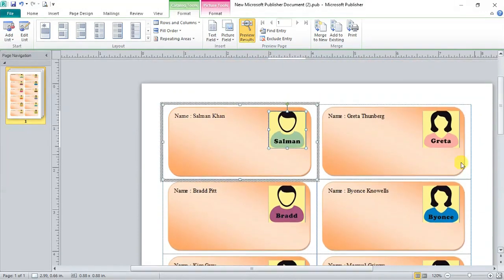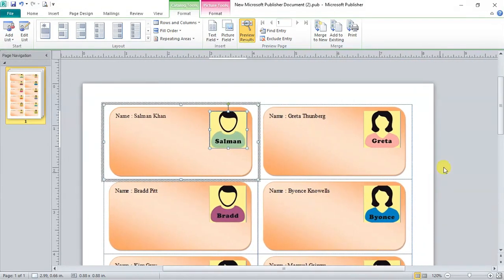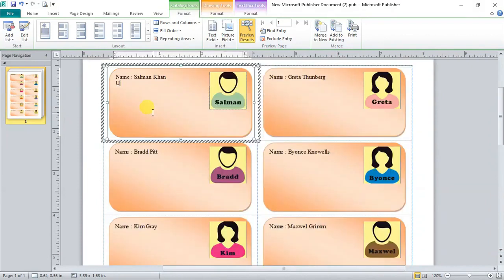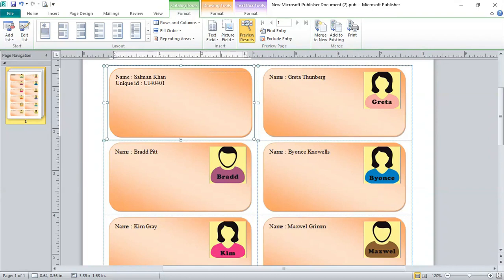Now let's add another fields here. Type unique ID. Go to text field. Select unique ID from drop down. Now type class. Go to text field. Select class from drop down. Type division. Go to text field. Select division from drop down.